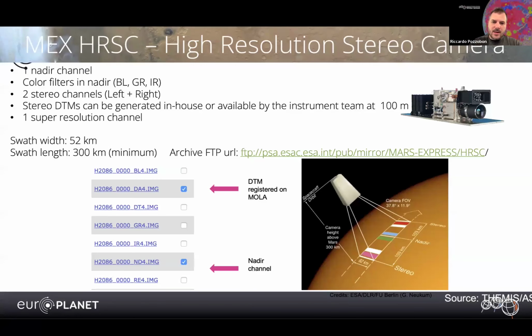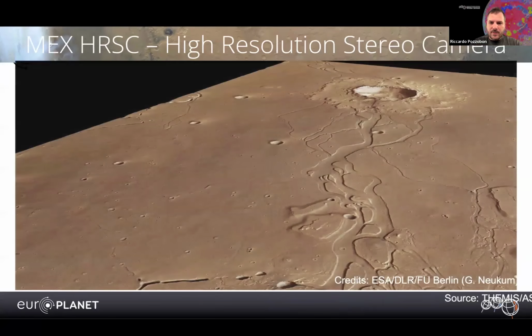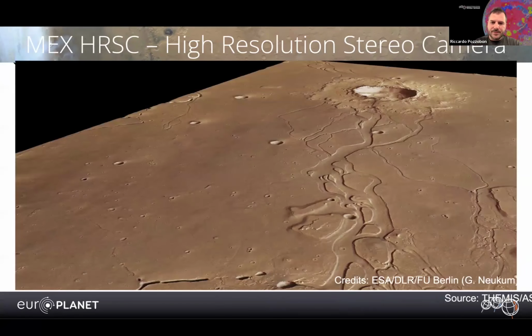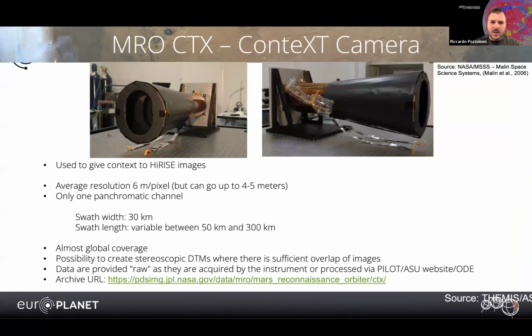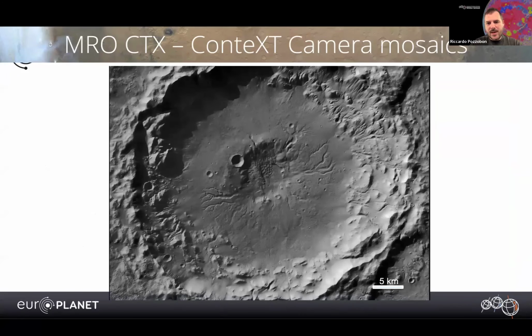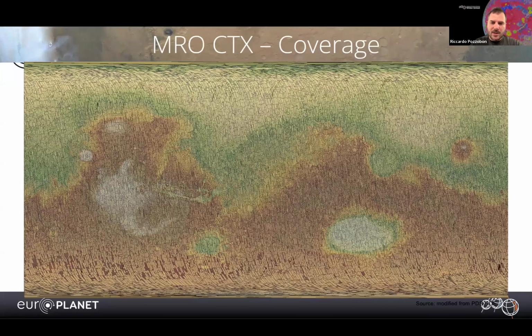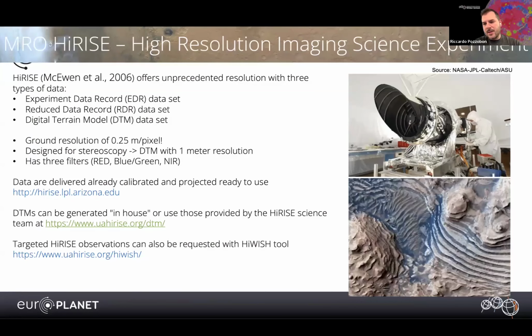High-resolution camera from ESA, HRSC, on Mars Express. Beautiful data products, both in topography and color, with a very good coverage. CTX, the context camera, 6 meters per pixel, very beautiful mosaics that are mostly used for doing mapping nowadays, together with HRSC, with a global coverage. And HiRISE, which is the one that we will use in the next days. It's 25 centimeters per pixel resolution, able to produce color images in 4 filters, also in the infrared, and with stereoscopic capabilities, so topography with 1 meter pixel resolution.